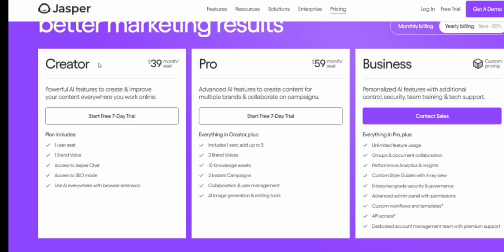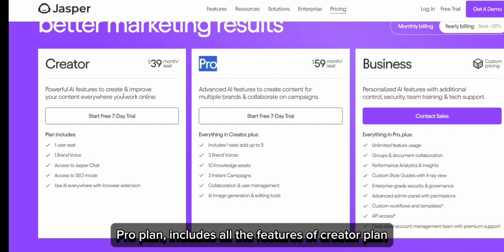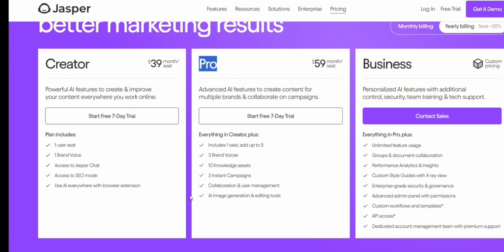link. Before you start a free trial, you have to choose a plan, and you can choose the Creator plan or the Pro plan. You can simply compare the features of these plans and choose the plan according to your need. Like if you need this plan only for a single user, you can go with that, and if you want a plan for a team, then you can go with that plan.